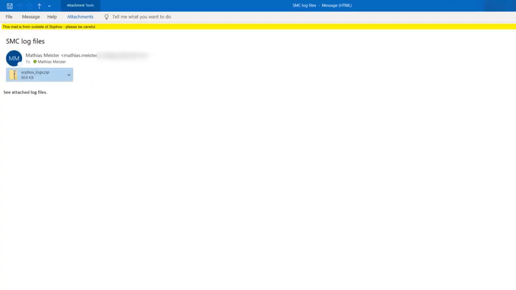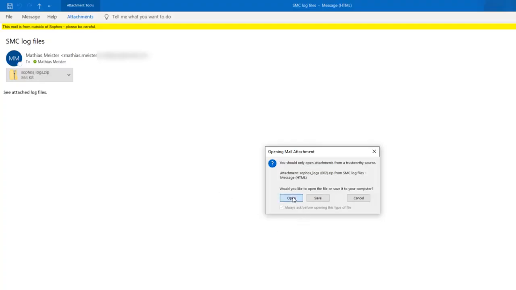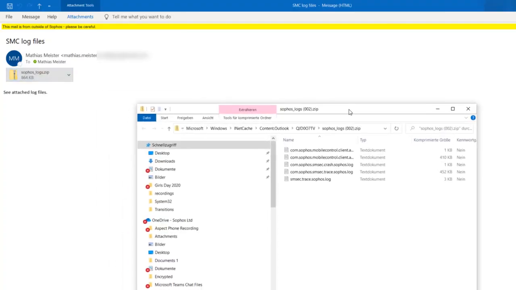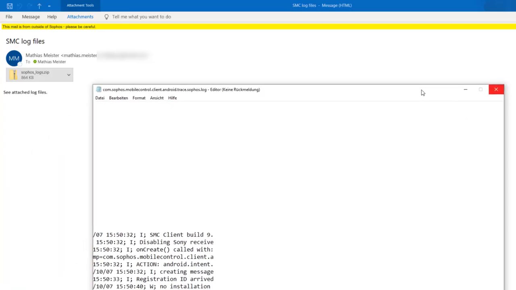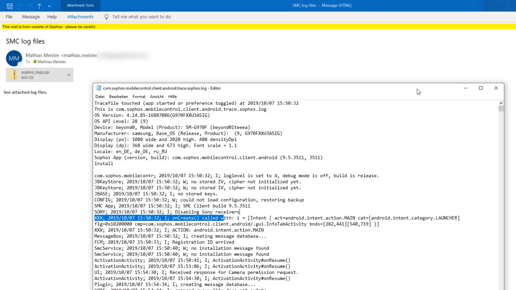Finally, let's take a look at the log files to get an idea of what to expect if you ever need to request log files. As an example, I take the app log files from my Android smartphone and I have a look inside. As you can see, the Sophos Mobile Control app has also collected and sent the log files from the Intercept X app. I open the file of the Sophos Mobile Control app, and this is its content.